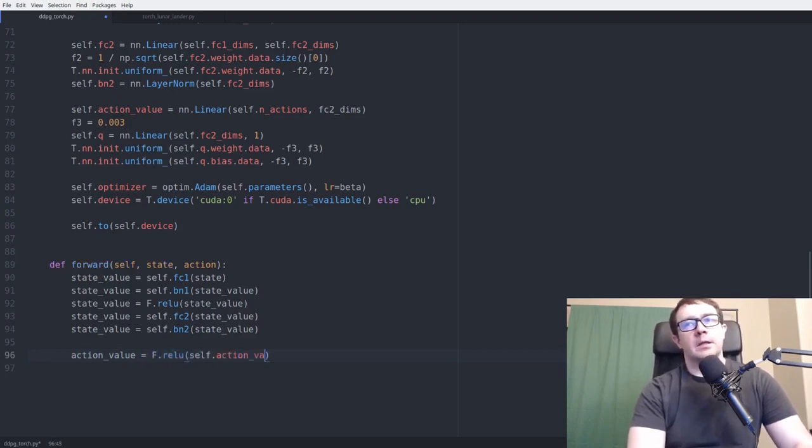And what we're going to do is activate the action through the action value layer and perform a ReLU activation on it right away. We're not going to calculate batch statistics on this, so we don't need to worry about that. But what we want to do is add the two values together. So state action value, F.relu, T.add, state value, and action value.